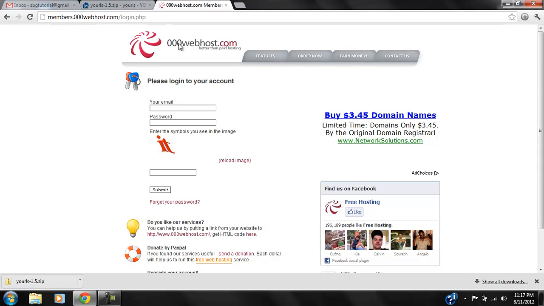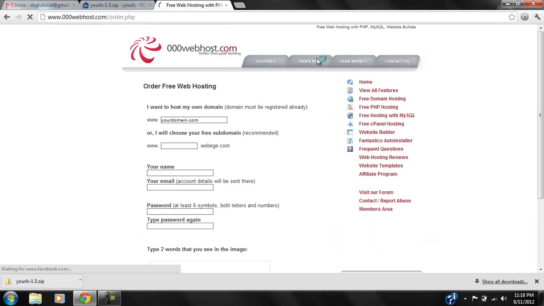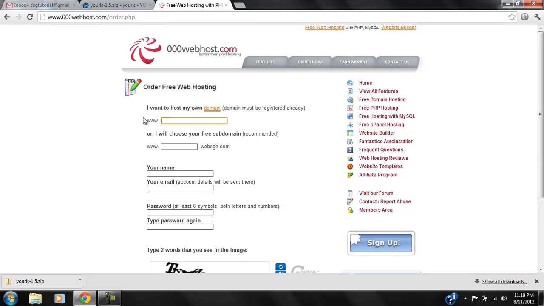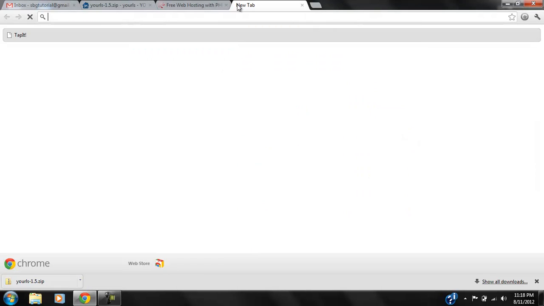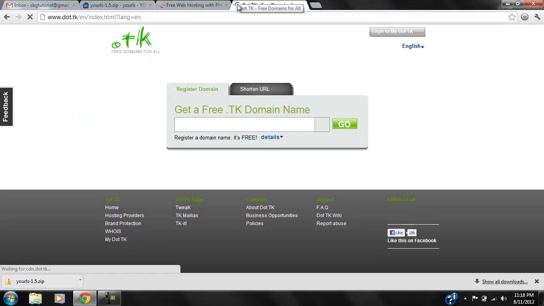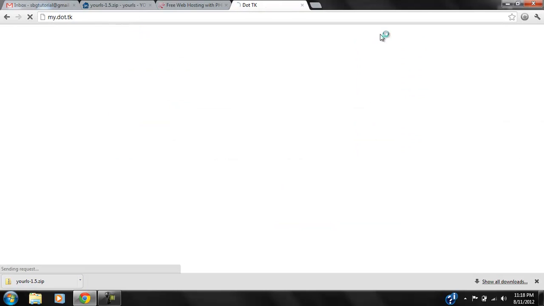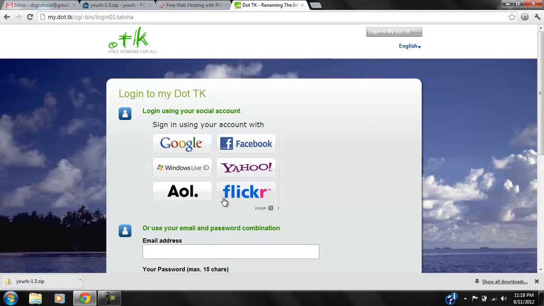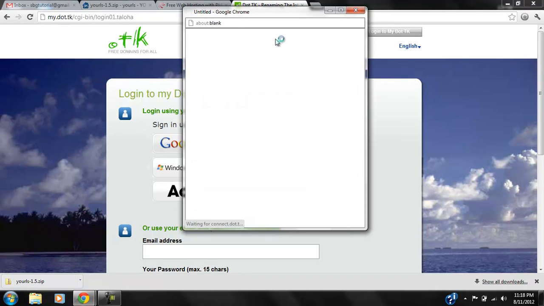It's oohwebhost because that's how much it costs, $0.00. Going to click order now. Right here, you're also going to need a domain. So let's go to .tk where you can pick up a domain. All right, log in. Since you're signed into your Gmail or whatever account you're using, you can probably just click one of these. And I'm going to use Google to sign into .tk.